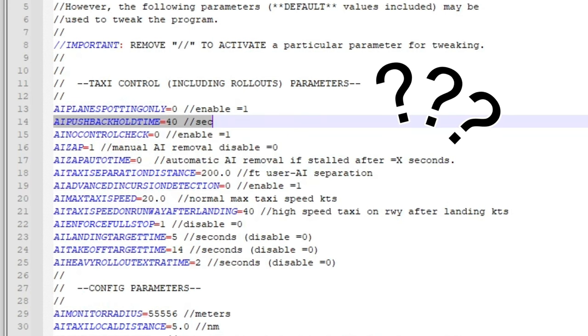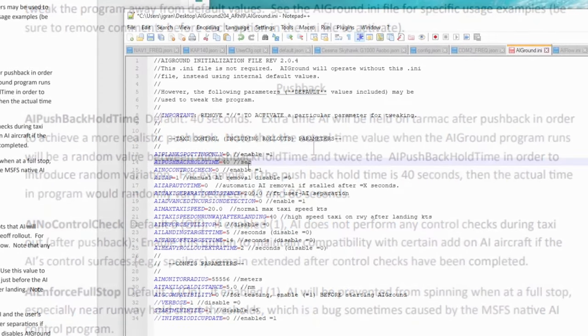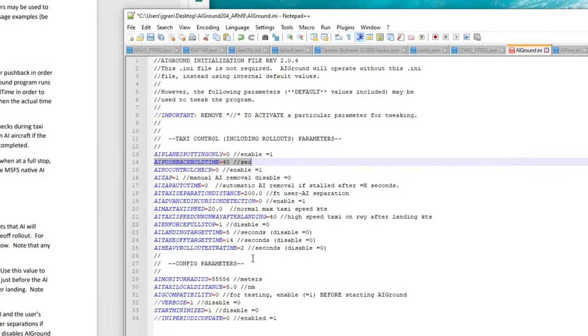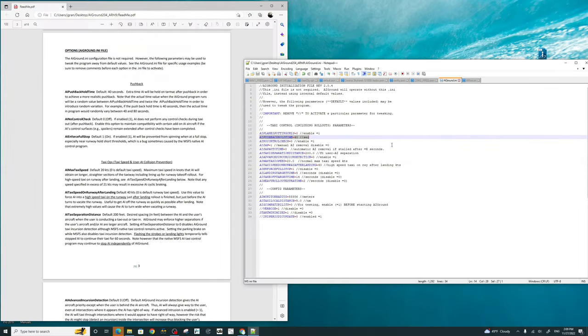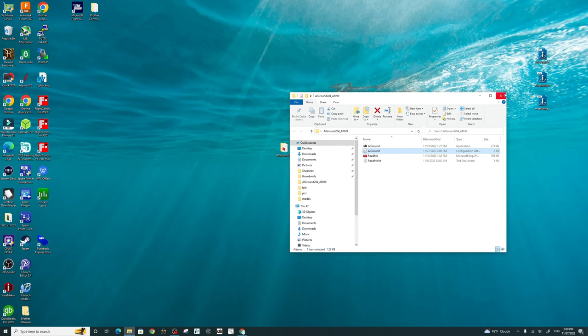So what does the AI pushback hold time do? This is extra time that the AI will be held on the tarmac after pushback in order to achieve a more realistic pushback. So once you go through each of these options and set each one according to what you would like, then you want to make sure that you go up to the file section and save all of the configuration settings. Once you're done with that, we can now close out of the configuration file, and we no longer need the PDF. We can close out of that as well.